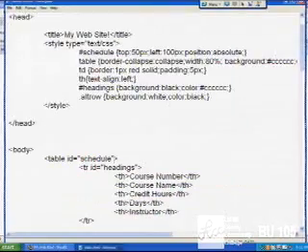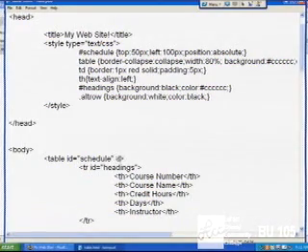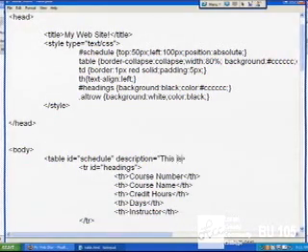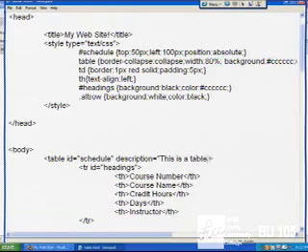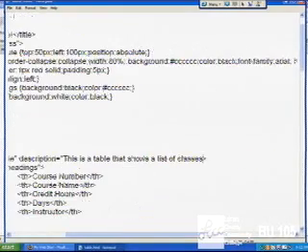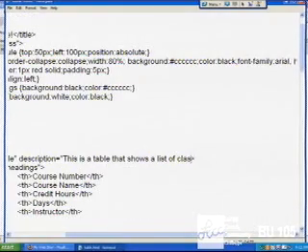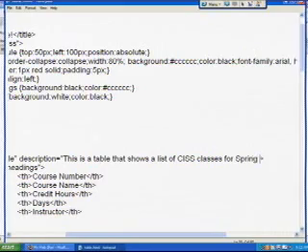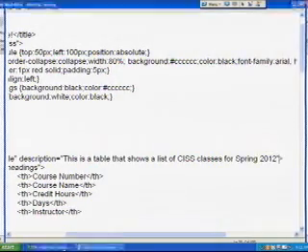So you can put on the table an attribute of description that says something like, this is a table that shows a list of classes, list of CISS classes for spring 2012. All right.